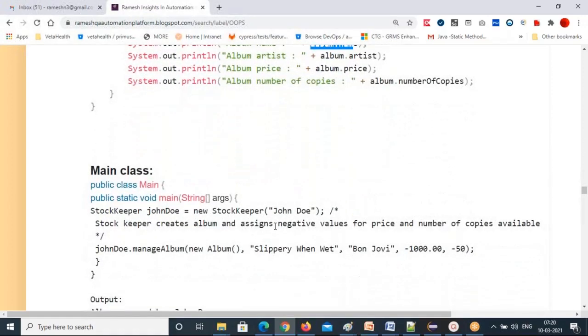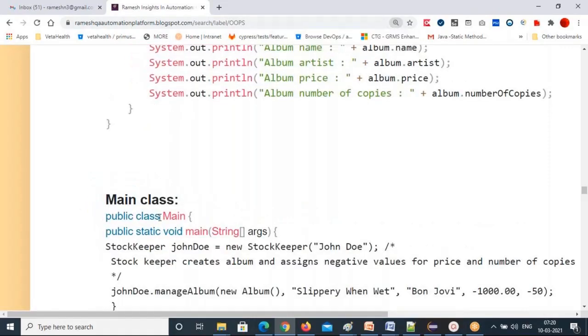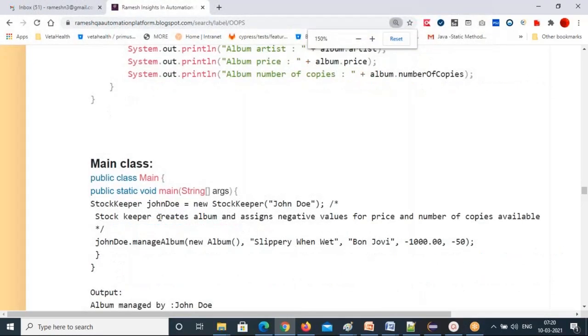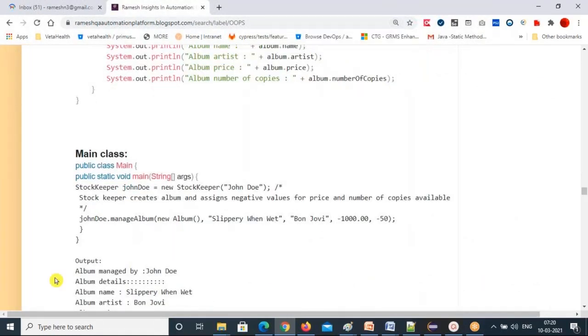Now I'm going to another class I created, the main class, and the main method. So I created object for stock keeper. See that: stock keeper John Doe equal to new stock keeper. So he is the stock keeper name. So I'm passing the value here. So this is the constructor part, right? I told you very clearly while explaining this entire part.